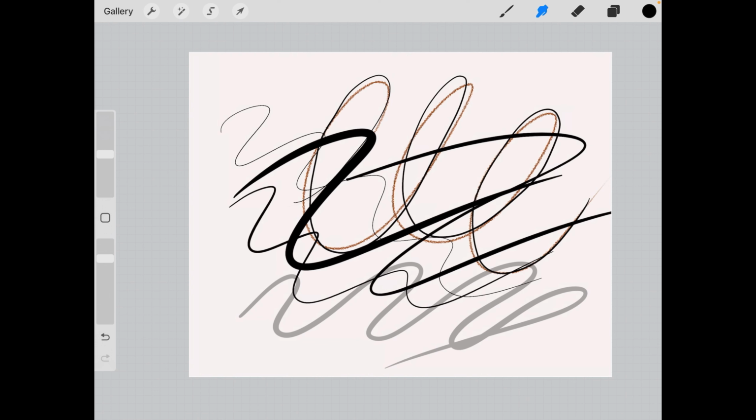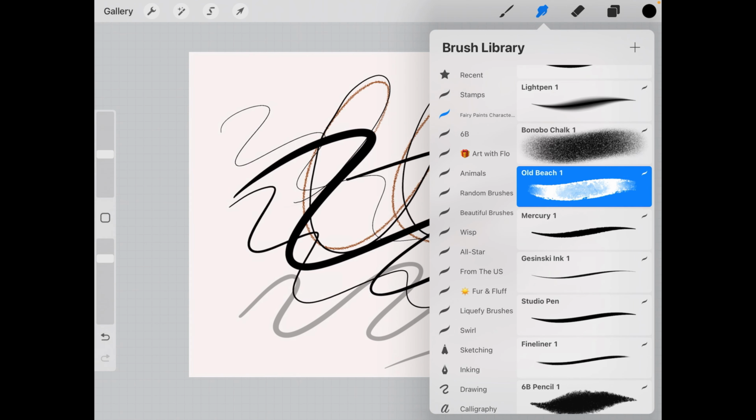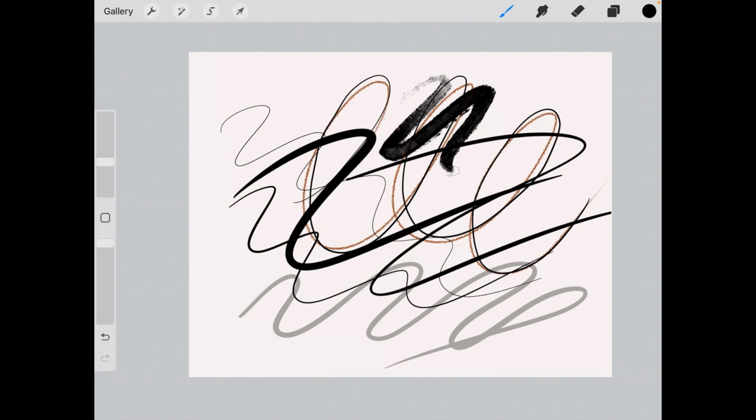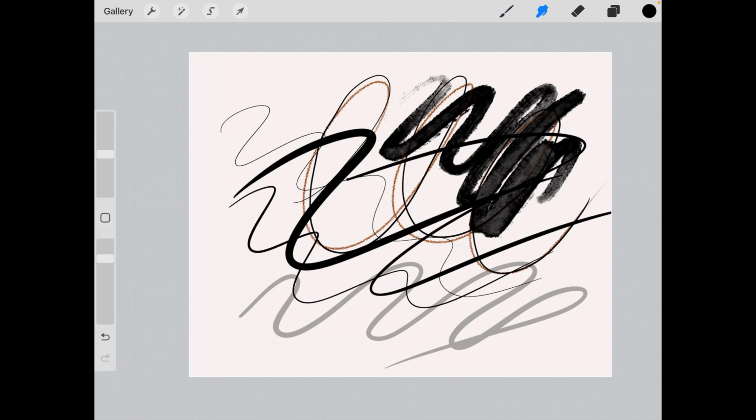So what I'll do is I'll long hold the smudge tool, and I will long hold this, and it will paint with the current brush. That is, it will paint with this smudge tool brush if I just long hold the icon of the brush. Okay, the same thing will happen here. I'm just long holding that, so now it's smudging with this.